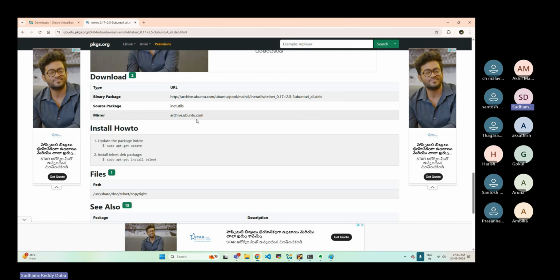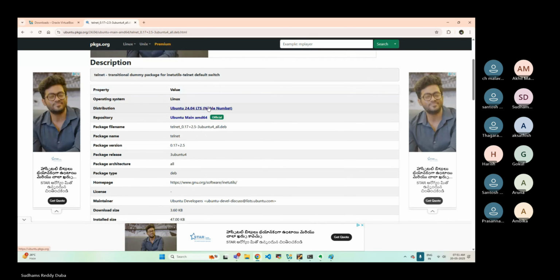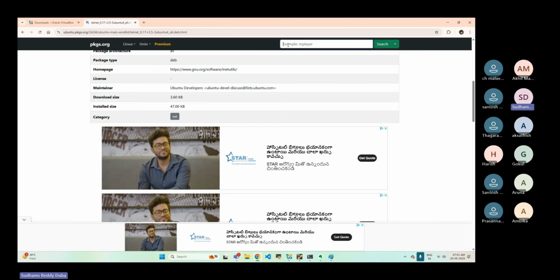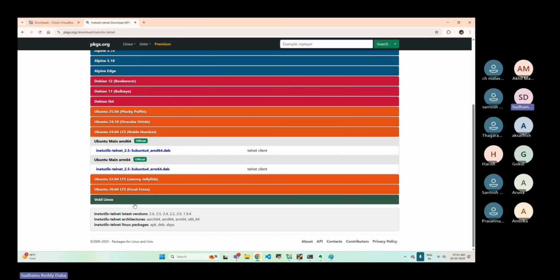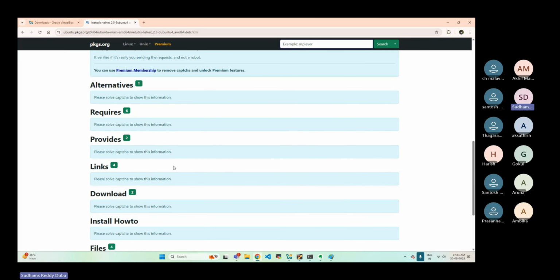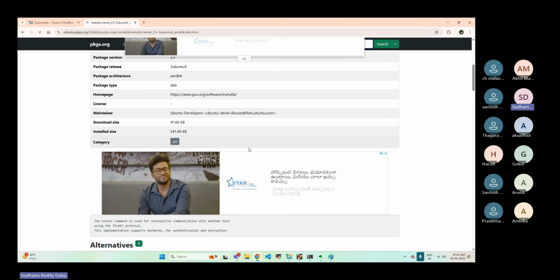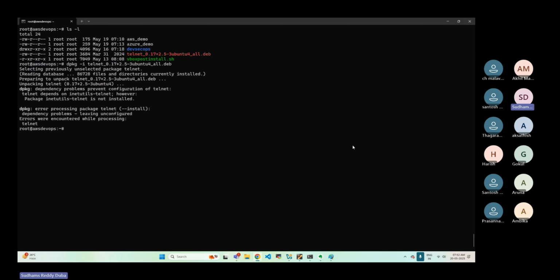So let me search for that. So dependency package also we can get it from this URL. Let me search for it. Or else I'll do one thing. I will copy this and I'll search for that. You can see it is available. So I have to search for Ubuntu AMD 64. Now, where is the download URL? Okay. So this is the URL. Let me copy it. Same thing.